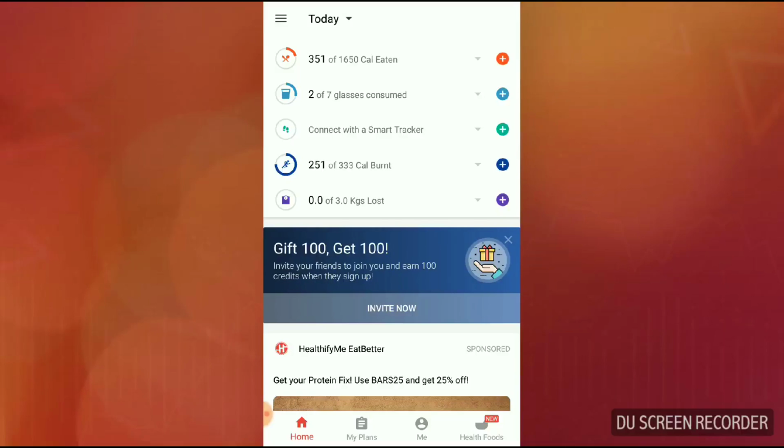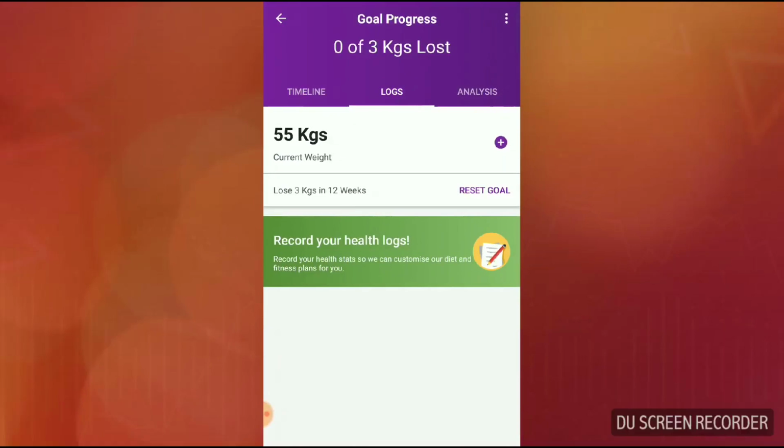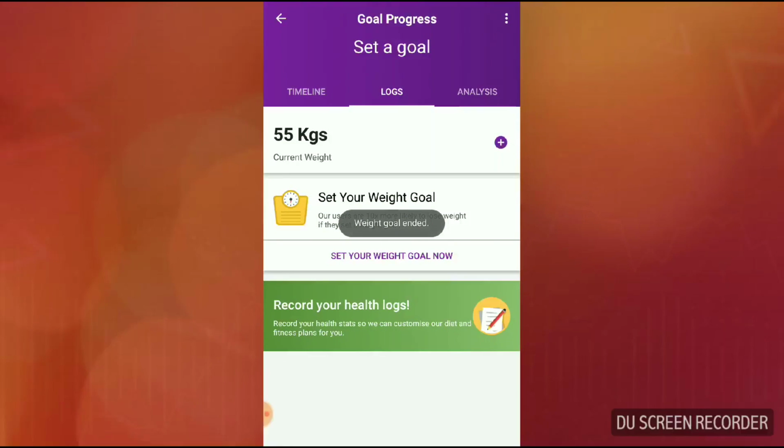There are other options as well in the app, but I'm going to only talk about meal tracking and also setting your goals. In case you haven't set your goals yet, here is what you can do. You see the 5th option in this row where it says 0.0 of 3 kg lost. So 3 kg is what I have set as my target. Now I'm going to show you how you can set your target. Right now my weight is 55 kgs and it says lose 3 kgs in 12 weeks. I'm going to reset this and show you how you can set it again.